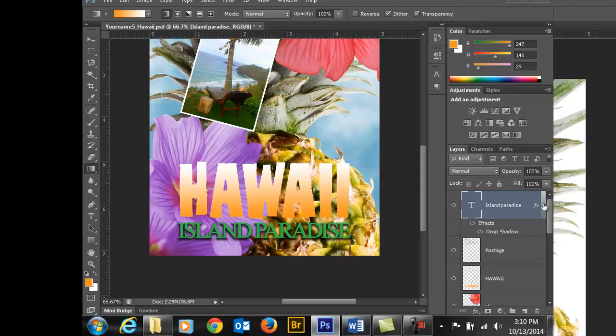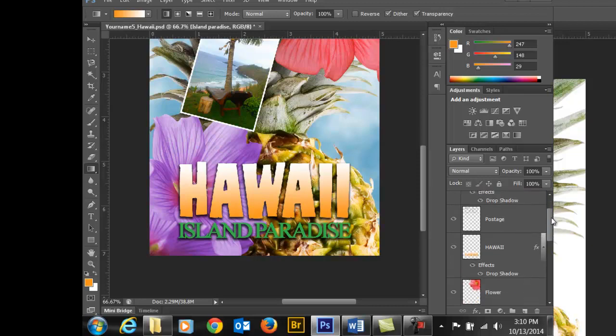Okay, we want to copy our effects to the layer for Hawaii. So rather than having to go down here and click on Hawaii and FX, we're going to hold down our Alt key. I'm going to put my mouse on top of the FX that's for the Island Paradise. As I'm holding down Alt, you'll notice as I'm dragging, the FX follows my cursor. So it's copying the effect. When I release the mouse on Hawaii, now you see that it also has a drop shadow.